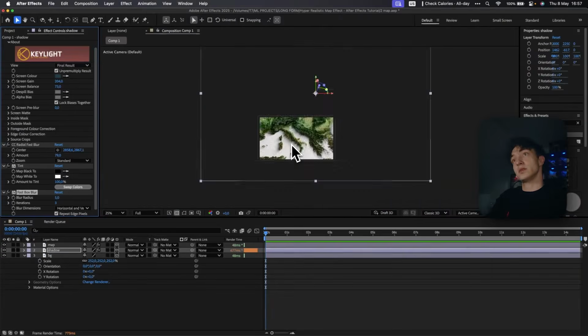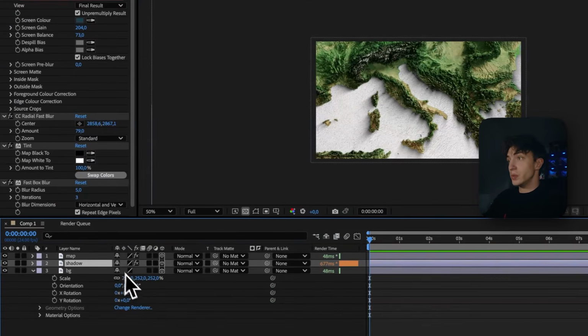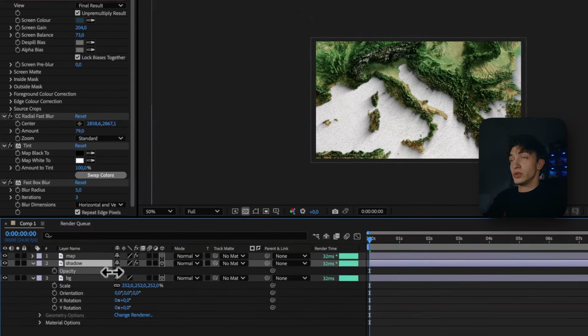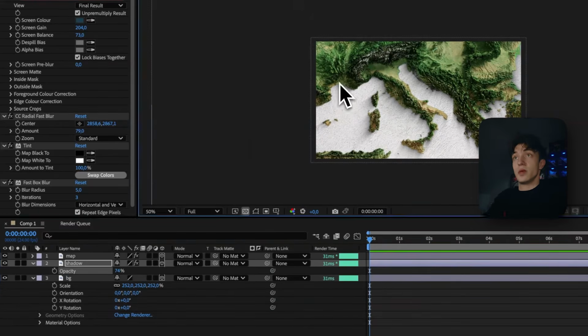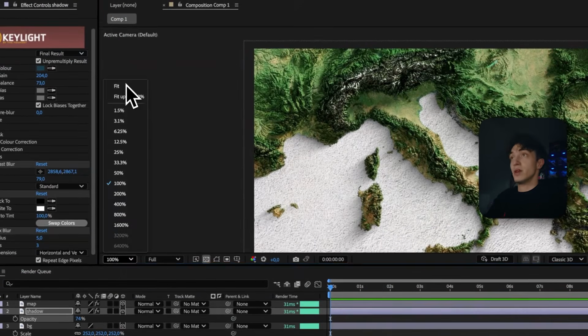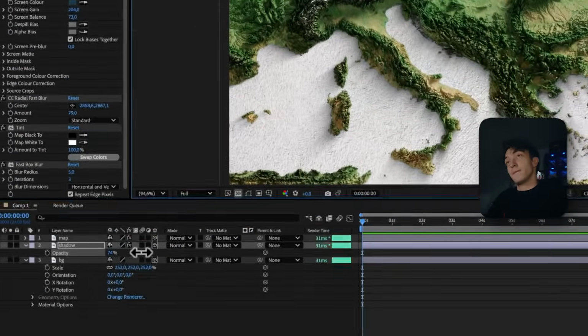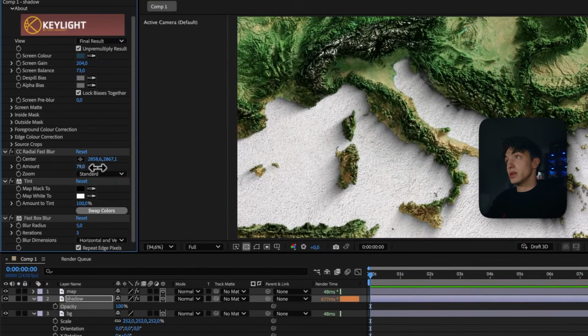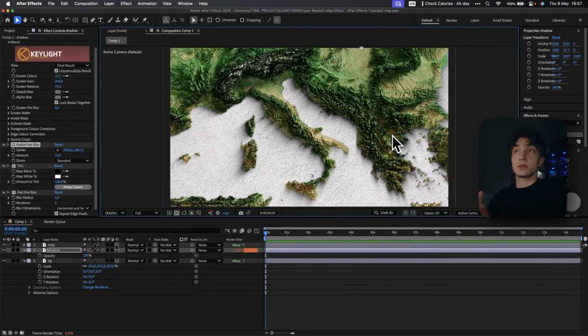I think this looks pretty cool. We can even play around with the transparency of this layer just by pressing T on our keyboard, and we get this pretty realistic shadow, in my opinion, right? Play around with the settings, get something that you like. I think this looks pretty sick, in my opinion.